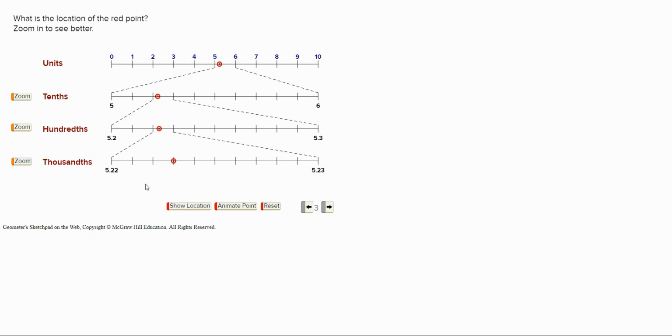And now we're zoomed in all the way to the thousandths. We are 1/10 of 1/10 of 1/10. So this is 5 and 220 thousandths, 5 and 221, 5 and 222, and 5 and 223 thousandths. Our location is 5.223, 5 and 223 thousandths, which is less than 5.5, which would be right about here.